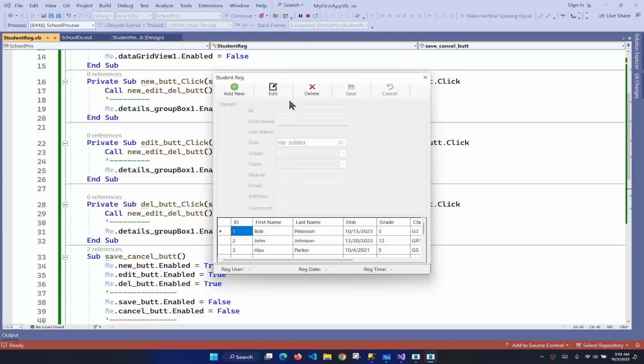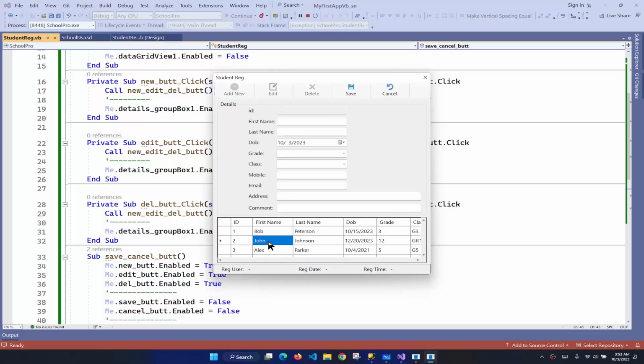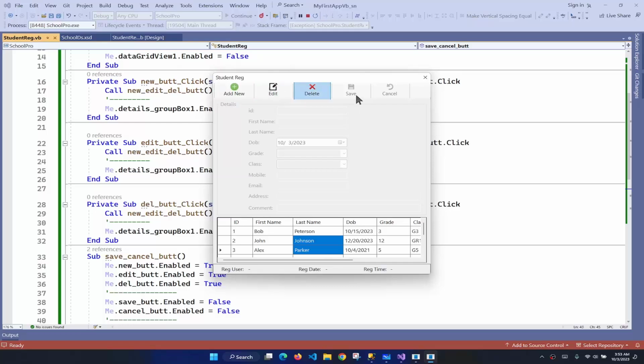So it's disabled. And also if I click on the edit, it's enabled, cancel, disabled, and delete, it's disabled, and cancel is disabled. And also if I click on this, after clicking on the add, the data grid view is disabled and it is enabled. And if I click on the edit, this is disabled. Click on the save, it is enabled. And we need to check all of this one by one.